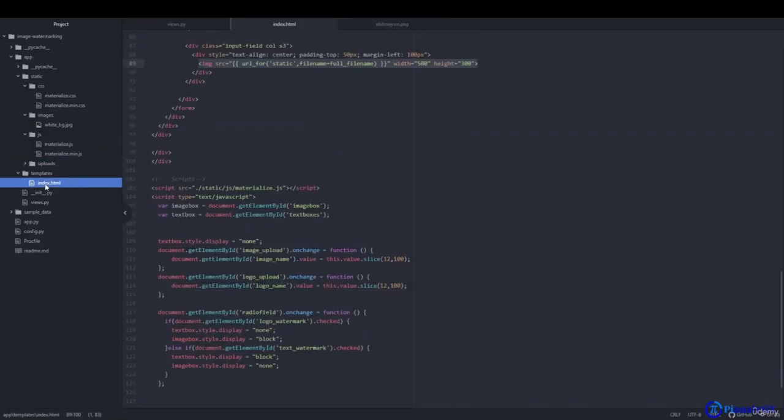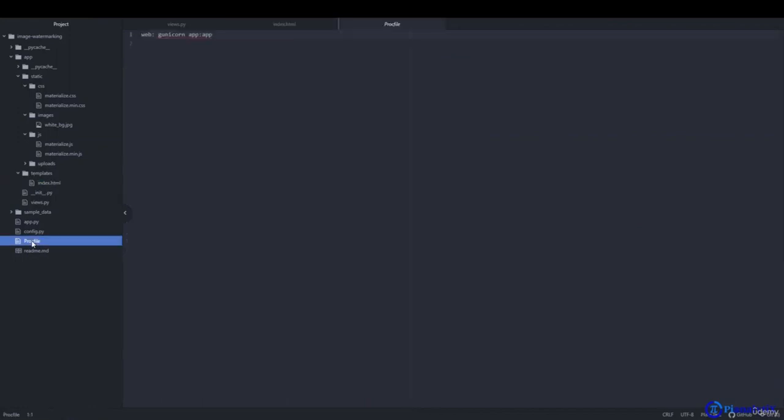Next, I'll show you how we can deploy this app using Heroku. But before that, let me show you the two most important files that we require before deployment. First one is the Procfile. The Procfile is used to tell the deployment tool that this app is a web app, and the Gunicorn command here will run this app on web.